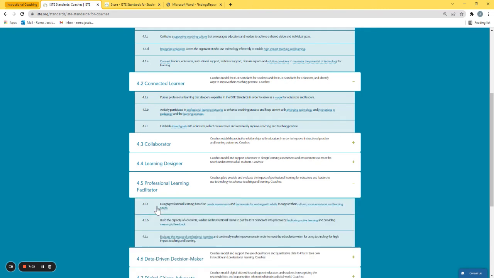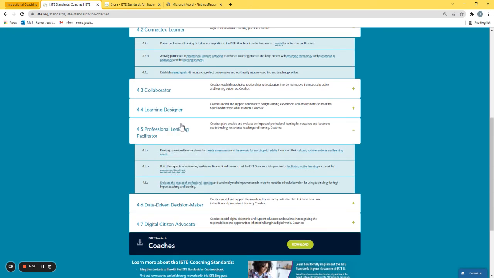And finally, Standard 4.5, professional learning facilitator. Coaches plan, provide, and evaluate the impact of professional learning for educators and leaders to use technologies to advance teaching and learning. So coaches are building the capacity of educators, leaders, and instructional teams to put the ISTE standards into practice by facilitating active learning and providing meaningful feedback. So through our work in the Lightning Round Collaborative, we are building the capacity of educators, leaders, other coaches, while actively learning, as well as providing feedback to those who are participating in the lightning round.